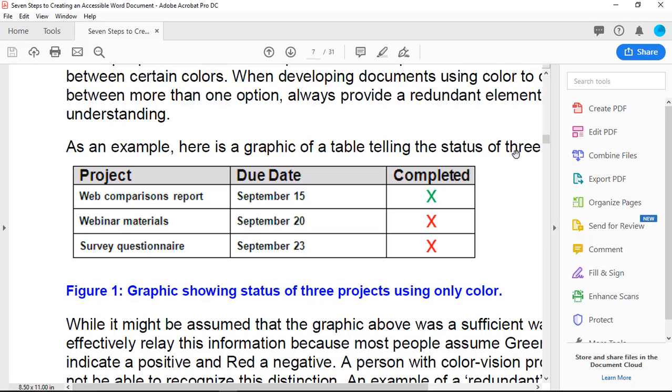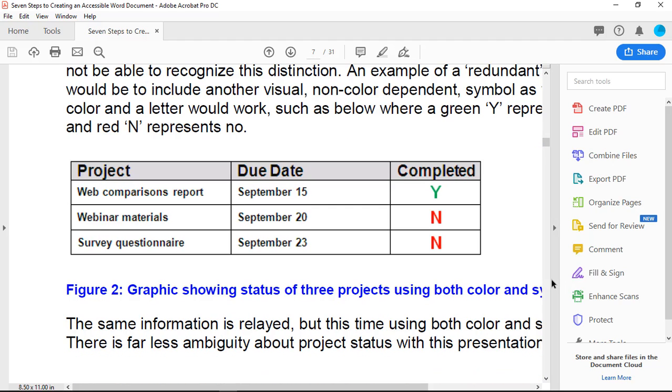So everything will appear to have either been completed because it has an X in it, because they may be expecting that something without an X means not completed. So it is misleading. So you want to make sure that you are using not just color to distinguish between your data, but you always want to make sure that you are also using shape.